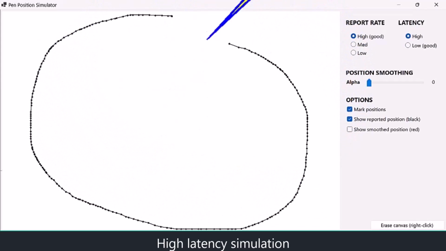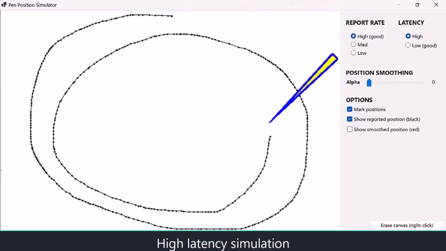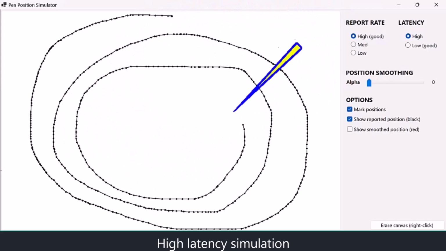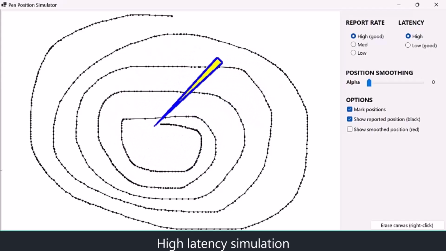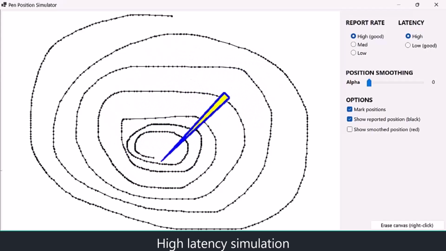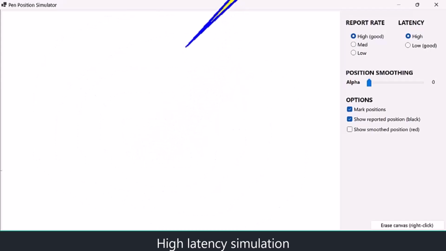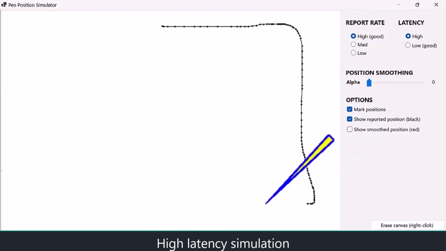Now, I will turn on high latency. You can see that the end of the black line does not follow the tip of the pen as closely as before. This is because the data from the pen is now taking a little longer to get to the computer, and that shows up as pointer lag.